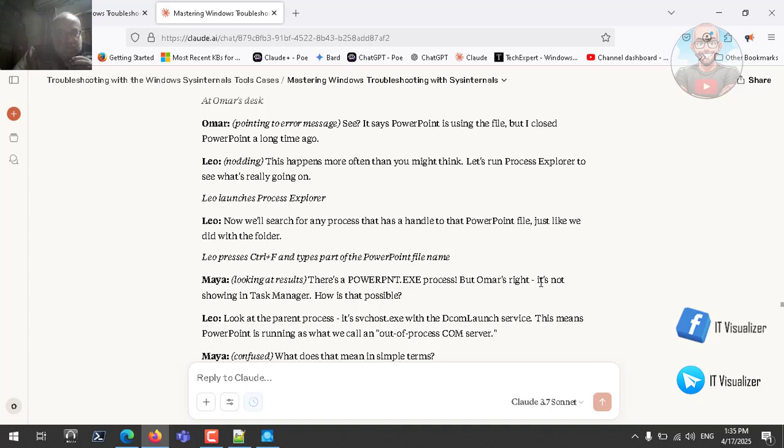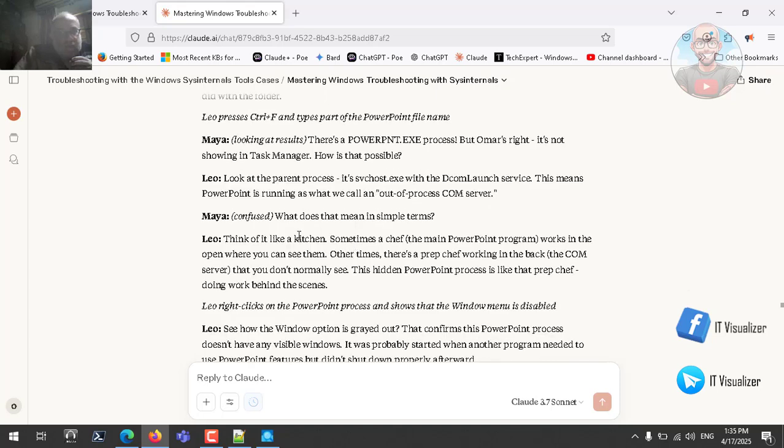How is this possible? So we can search with the program or with the file. Look at the parent process, it's svchost with the DCOM Launch service. This means PowerPoint is running as what we call an out of process COM server. So what is this exactly? Think of it like a kitchen. Sometimes a chef, the main PowerPoint program, works in the open where you can see them. Other times there is a prep chef working in the back, the COM server, that you do not normally see. This hidden PowerPoint process is like that prep chef doing work behind the scenes.